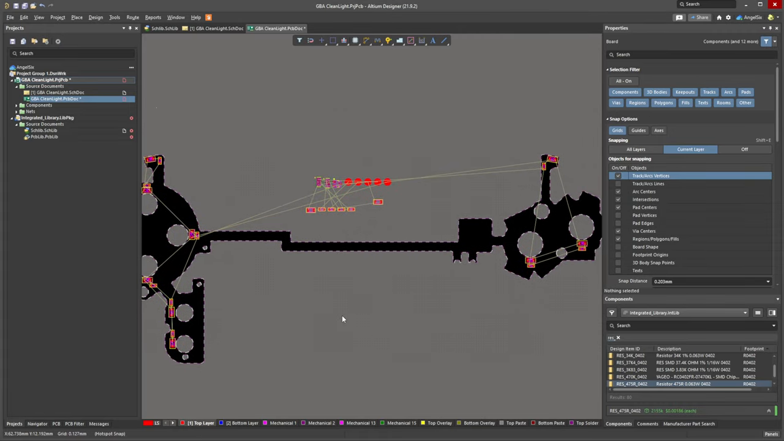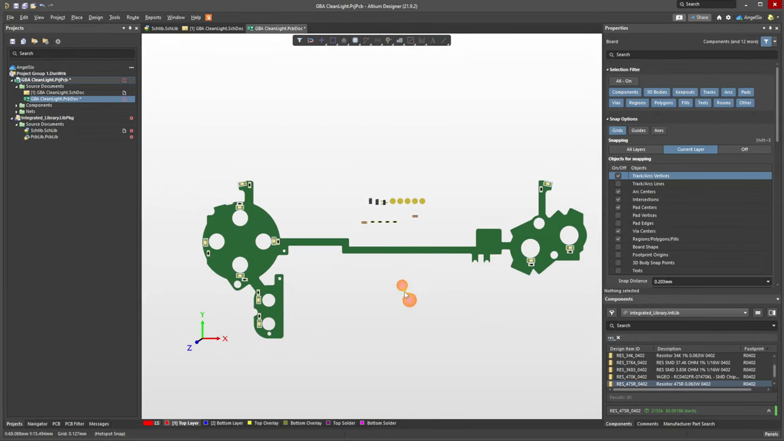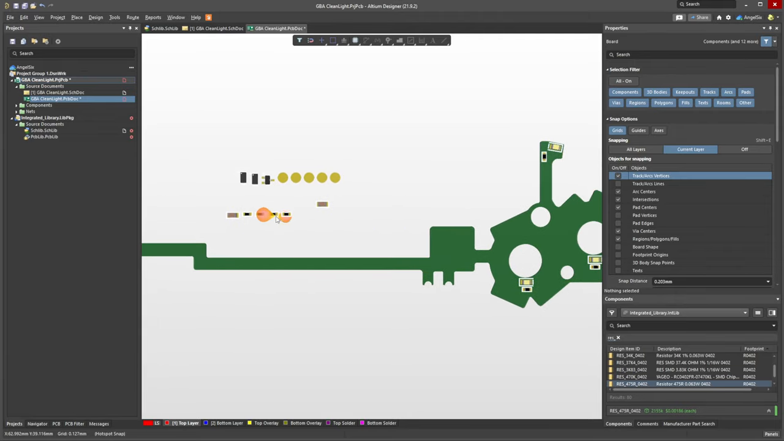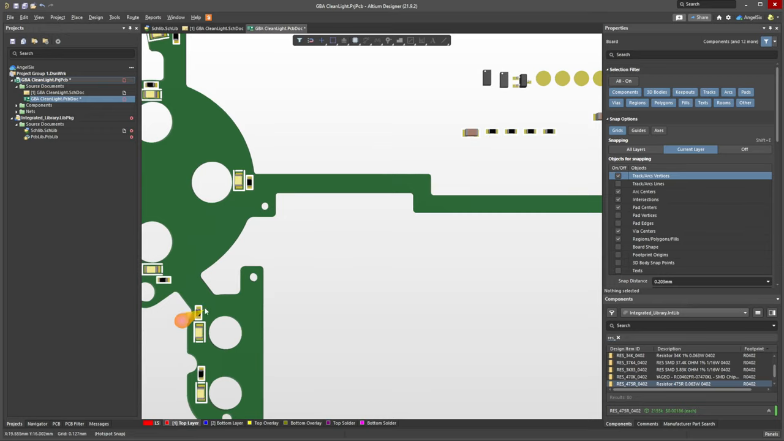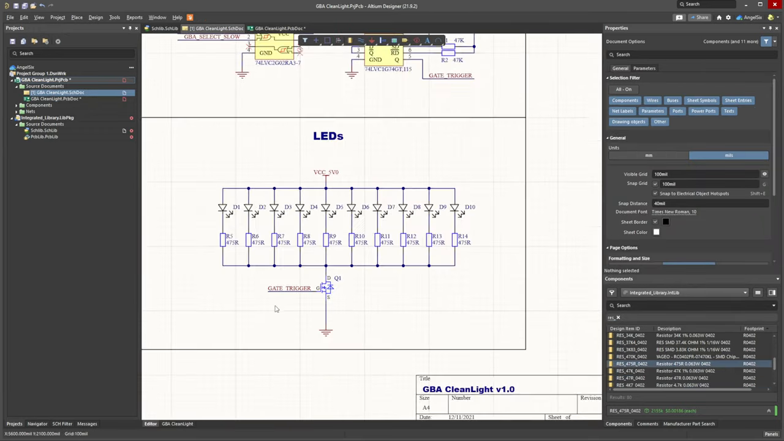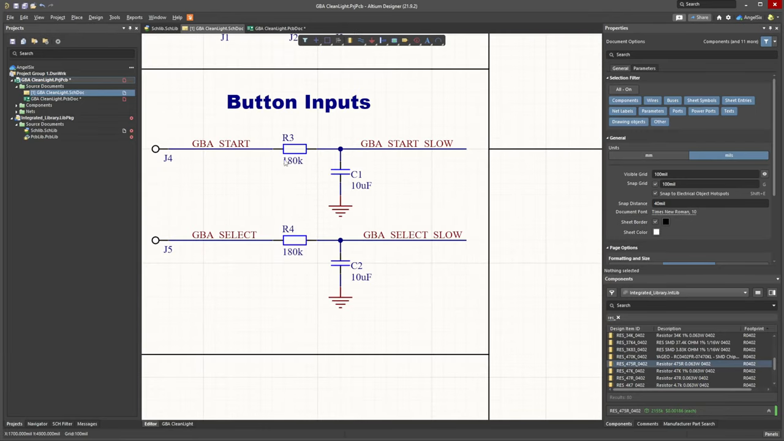So that's all the LEDs placed now. So we have start, select, D-pad, trigger, trigger, A and B. So now we need to look at placing the inputs from these triggers here. So let's just do the resistors and capacitors on the input buttons here.